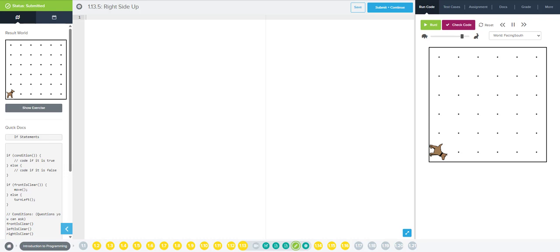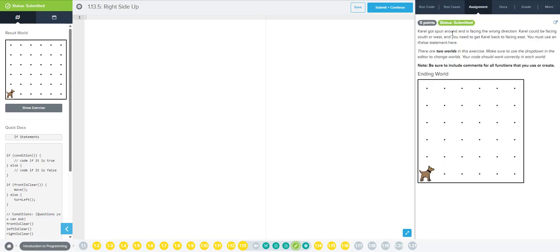Alrighty, here we have 1.13.5. We're gonna have to apply if-else statements to the program. So let's look at the assignment. Karel got spun around and is facing the wrong direction. Karel could be facing south or west, and you need to get Karel back to facing east. You must use an if-else statement here.